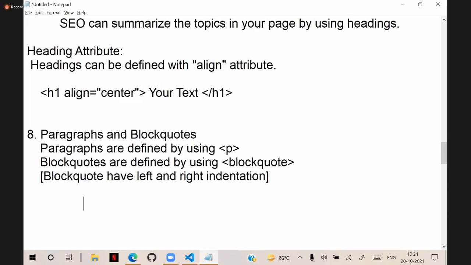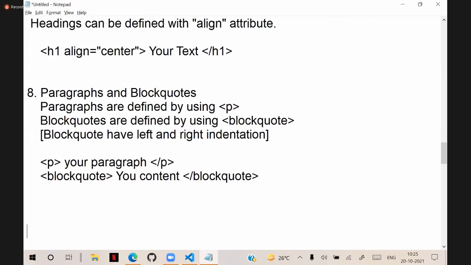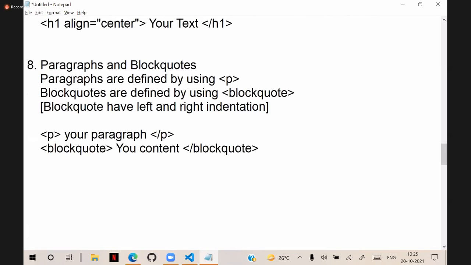That means you can put simply P, and this is your paragraph, and you can put block quote, and this is for your content, some content block quotes. So that is a simple option here.